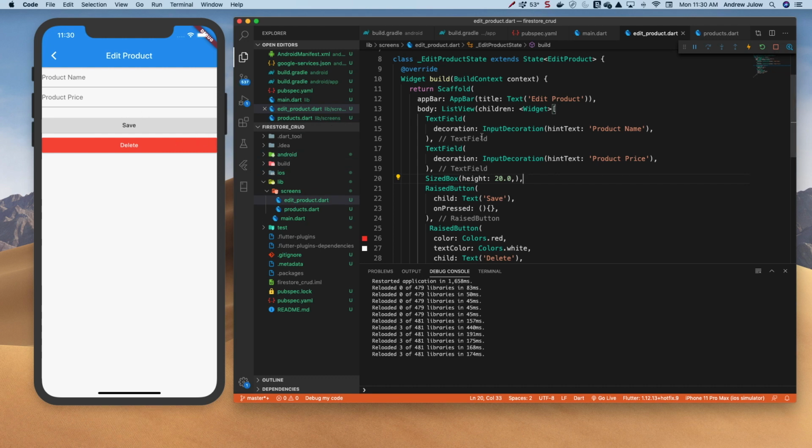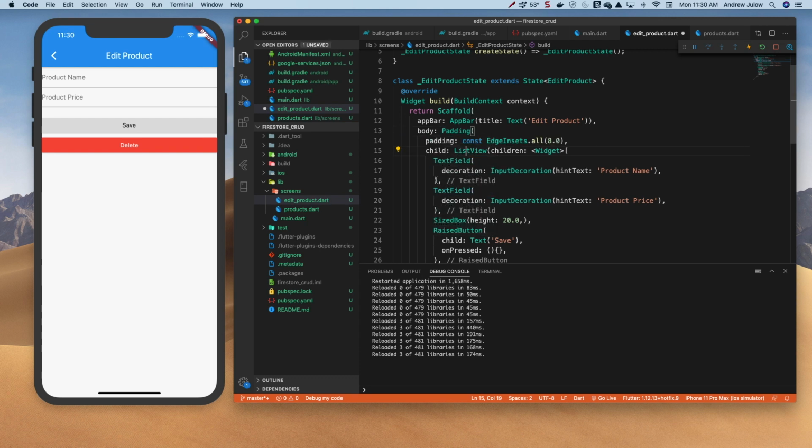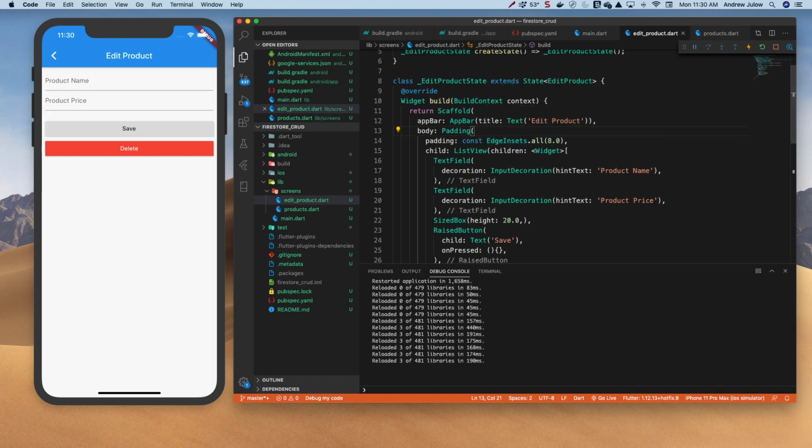And then lastly, just to not have it look terrible, let's surround our list view with some Padding. And we'll just leave the default at 8. I just don't want it to sit right on the edge like that.